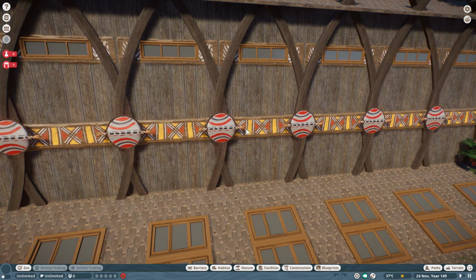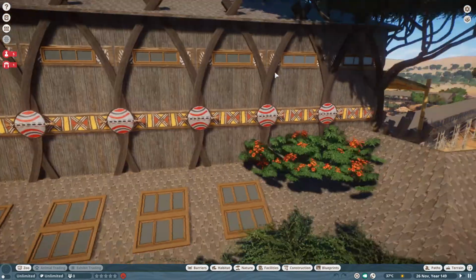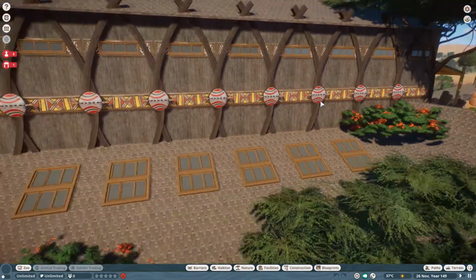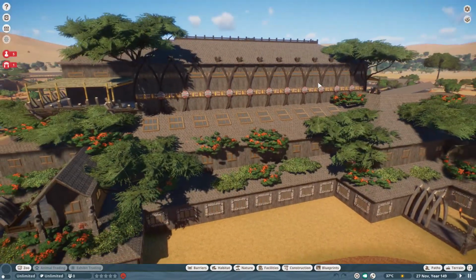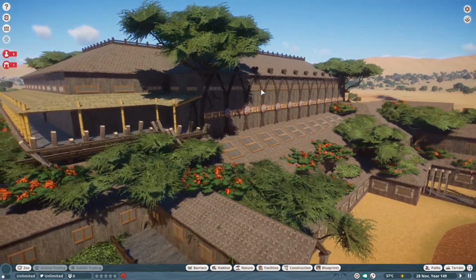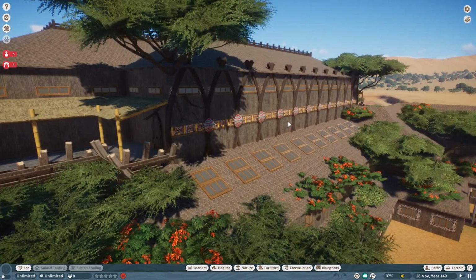And then just some of these shields and these wooden pieces along here. And then I put some wooden pieces behind these windows here as well. Just wanted something on that wall. It was just a bit too big and empty. So I just wanted some extra detail on this side.